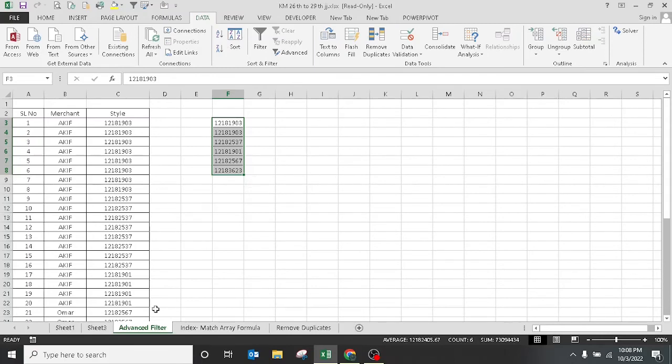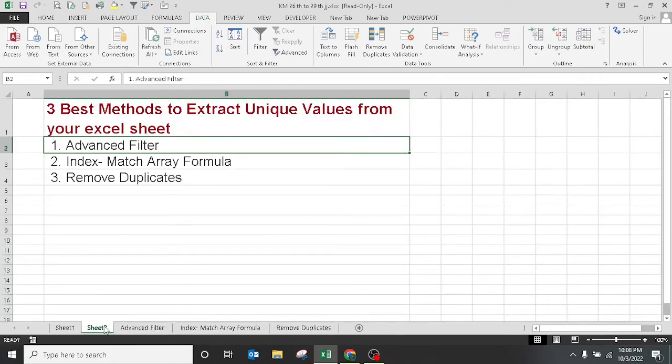So in another video we will show you the formula, how you can use it to extract values.